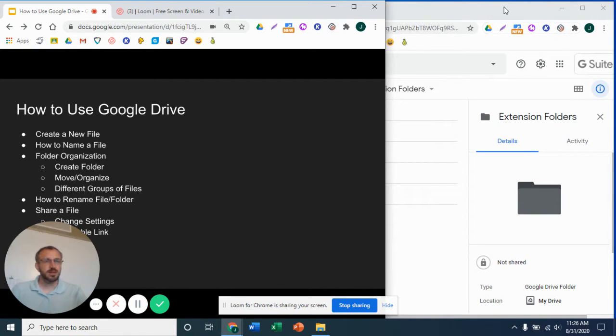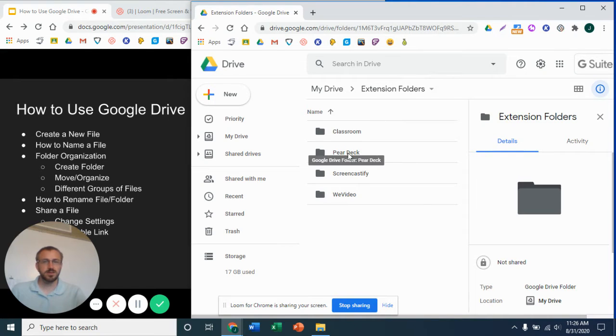Google Drive, if you haven't gone to it before, is pretty much just a place to create new files, whether it's a Google Doc, a presentation, Google Slides. You can upload anything, even if it's not Google related, like a Microsoft Word document, although you're not going to really be using those on your Chromebooks. And it's a way to organize all of those files as well.